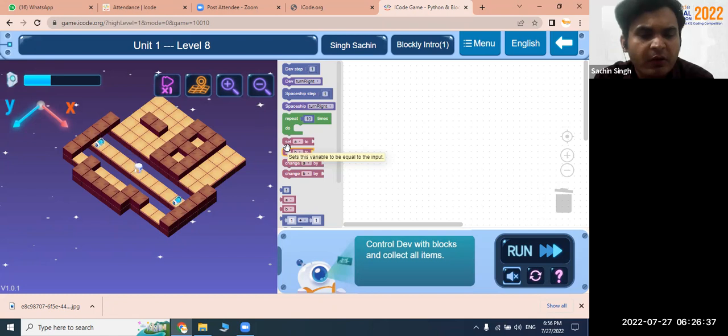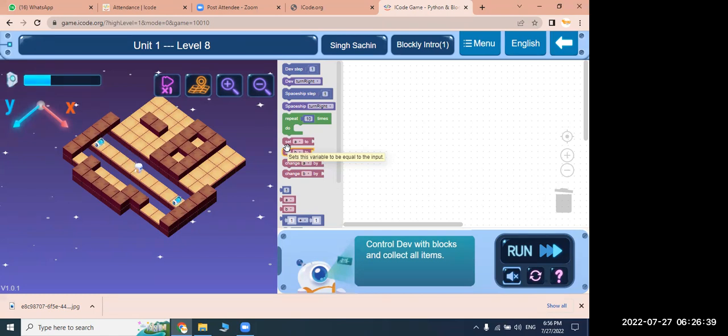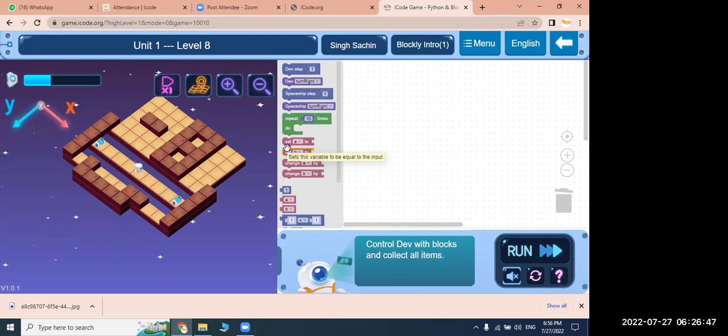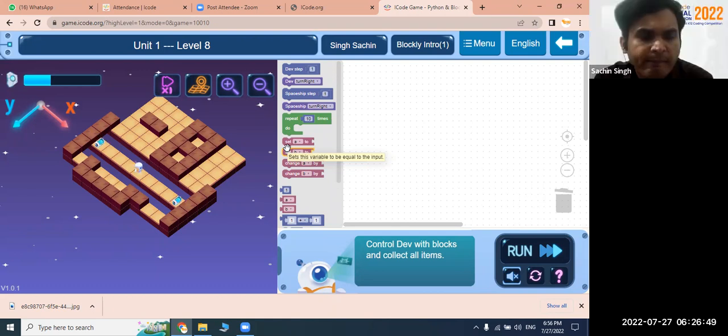Is it for which level? 10. Unit 1 or unit 2? What? Unit 1 or unit 2? 1. Okay. So very soon we'll be at level 10. Right now I'm at level 8.